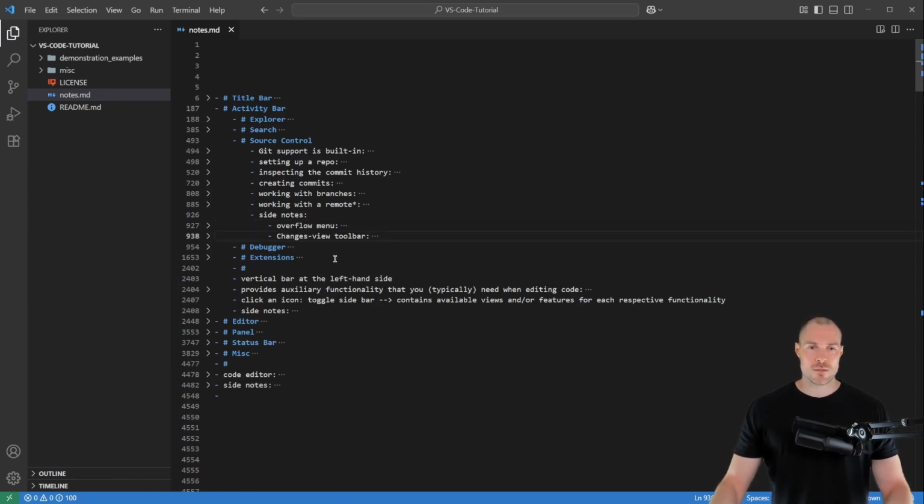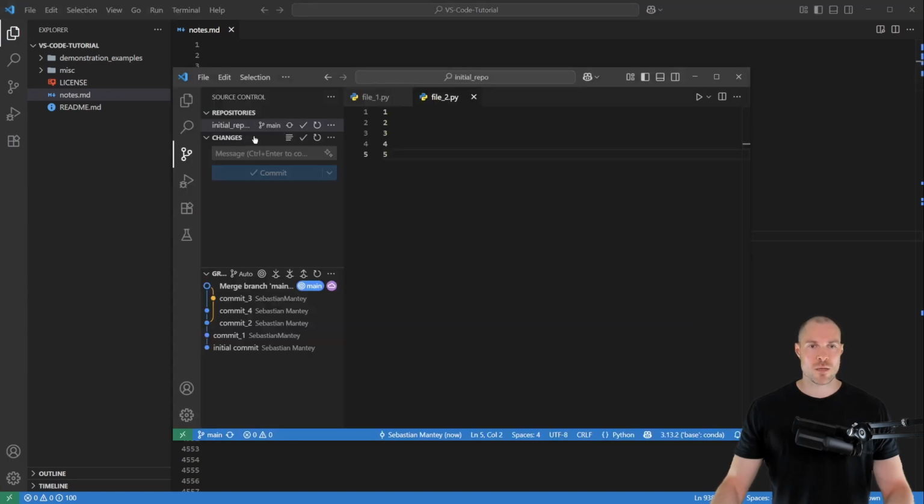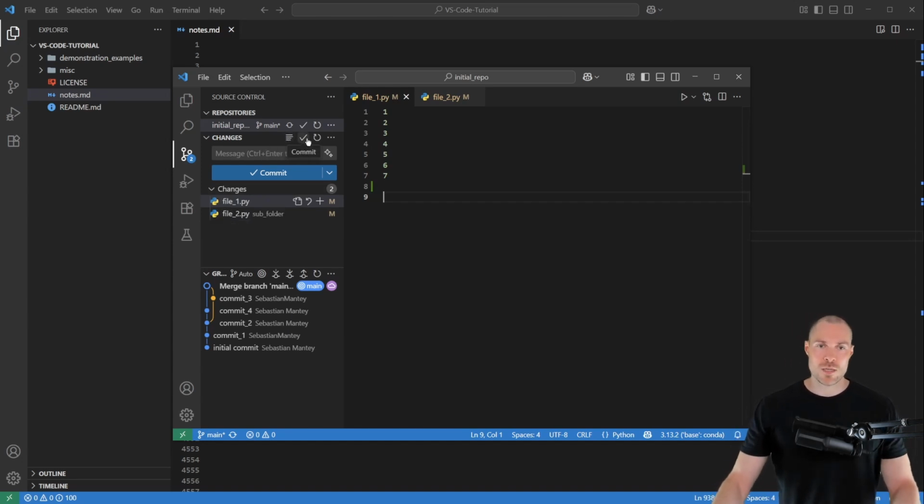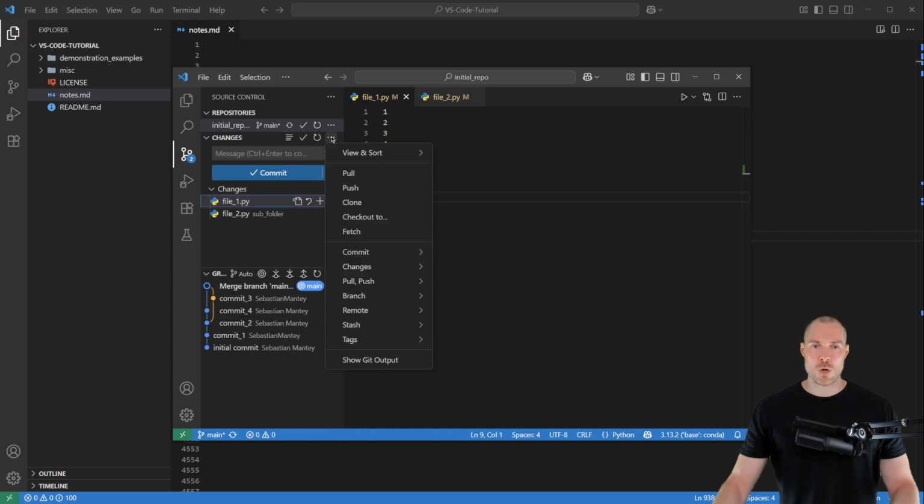Okay, so then the last side note is about this changes view toolbar. So with that, I mean this toolbar here, and here you can switch between view as tree and view as list. So to see what that changes, let me make some changes again so that these files are listed. So the list view looks like this, and if I change it to the tree view, it then looks like this. Then you can also create a commit. You can refresh, and then in the overflow menu you have different sorting options. So you can sort the changes by name, path, or status.